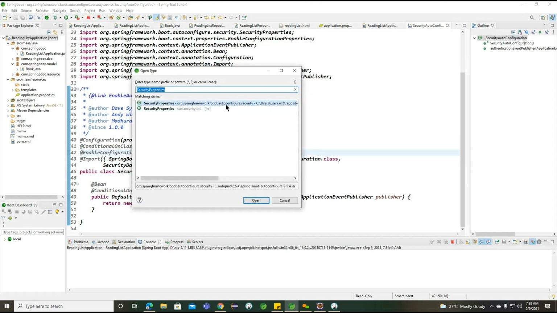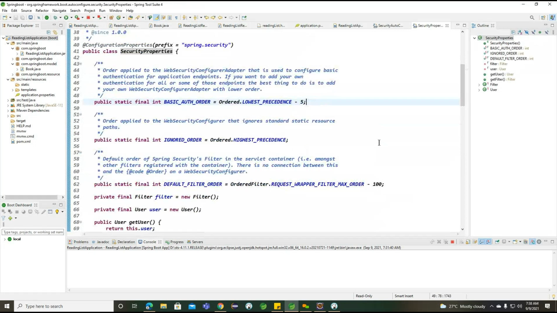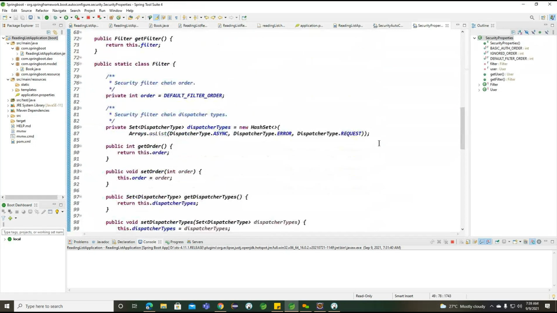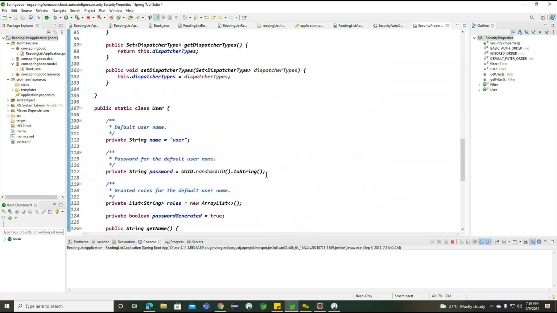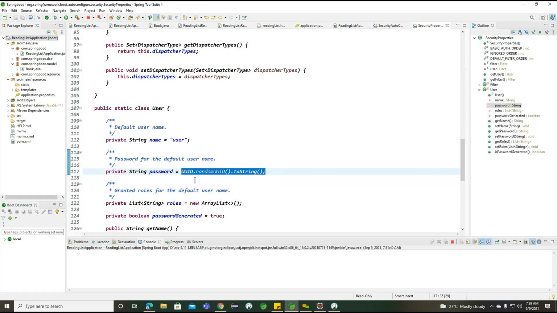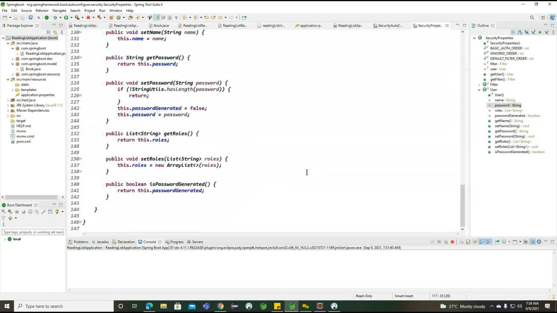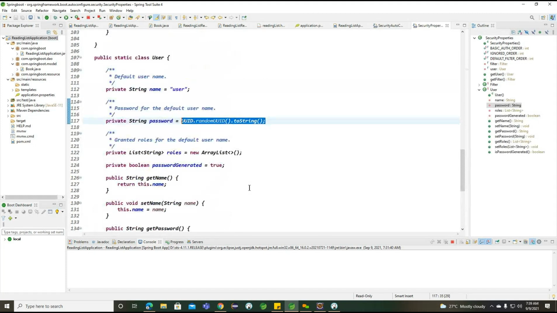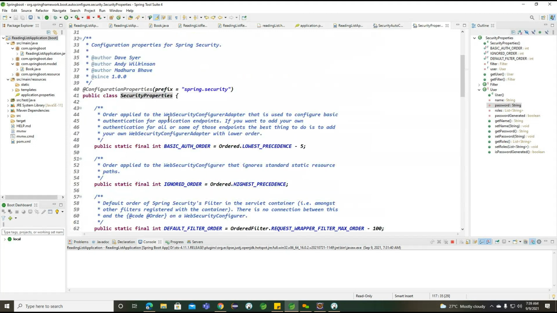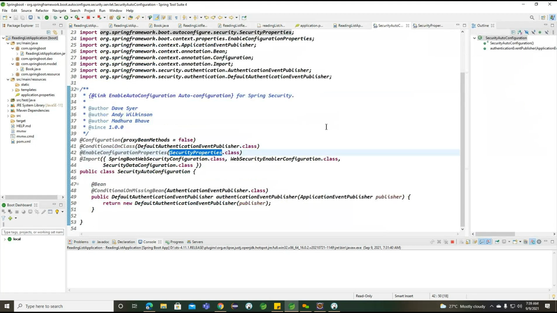So what are the security properties we are having? This is the security properties class we have here. Here we get the filter related information, and the name and the password, and with the help of a random UUID we are going to generate the password and name. The name and role are created inside this particular class called security properties. If you want to provide any explicit configuration, we need to work with a prefix called spring.security. So this is the properties we identified here.